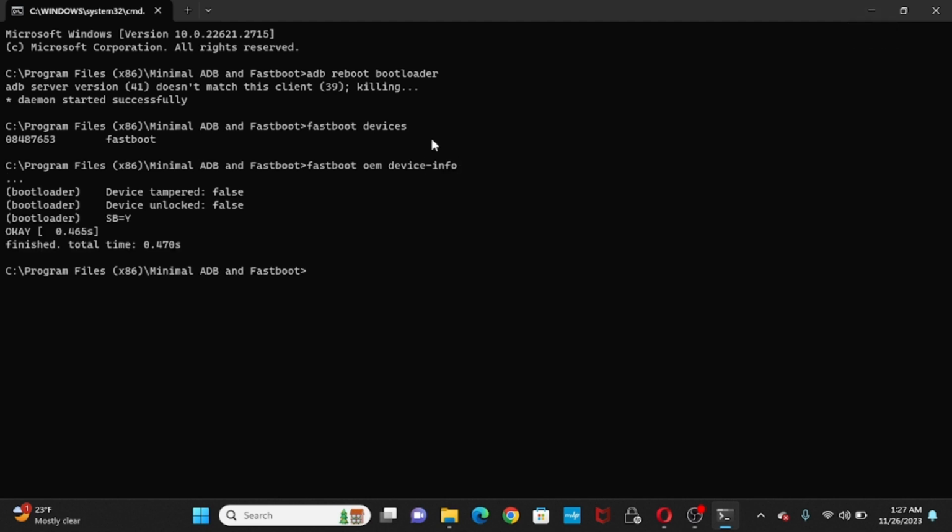Okay, so you've got to pay attention to device unlock. If it says false, that means that the bootloader is locked. If it says true, that means that it's unlocked. So if it's false, you have to get it unlocked before you continue with this tutorial, because you're not going to be able to flash the custom recovery.